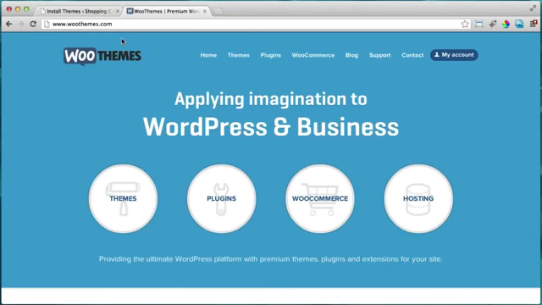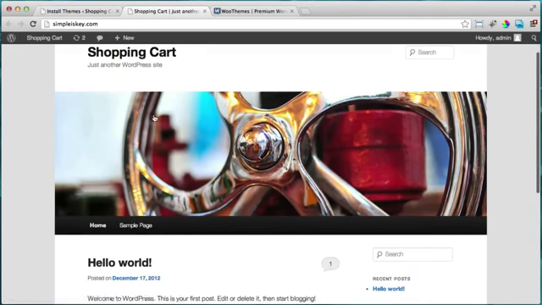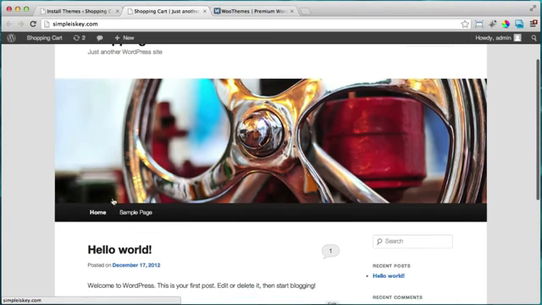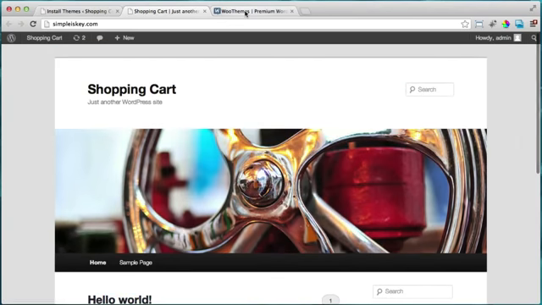And most of the time they charge $70 to I think $140 for a nice looking theme. And a theme is the design of the website. So right now the design of the website looks like this with this image here and this black navigation and the content here. A different theme can look completely different. It's the design of the website.